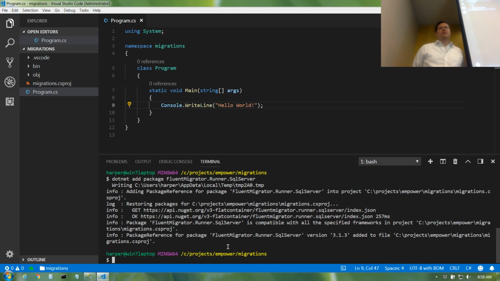FluentMigrator is the core piece. The runner is the piece of code that actually runs the migrations in the background. And then FluentMigrator.Runner.SqlServer is the SQL Server specific pieces that talk to SQL Server directly. Since we're running this against SQL Server, we needed that. You could have FluentMigrator.Runner.MySql or .Oracle or Postgres. There are lots of other databases that it supports. In this case, we're doing SQL Server.